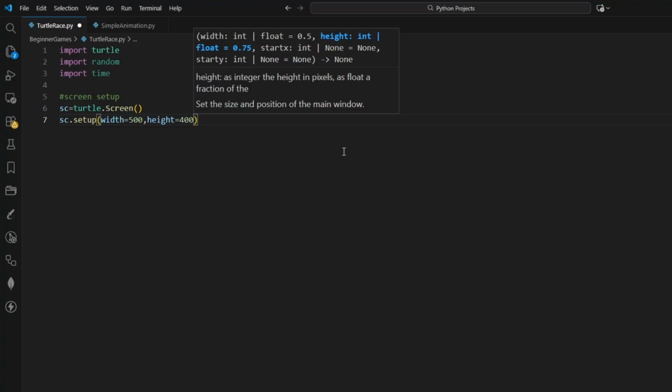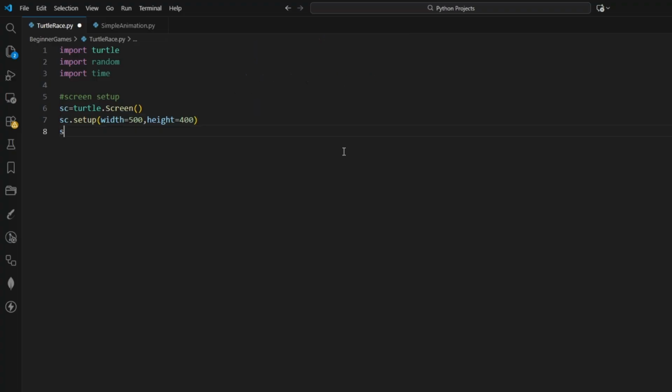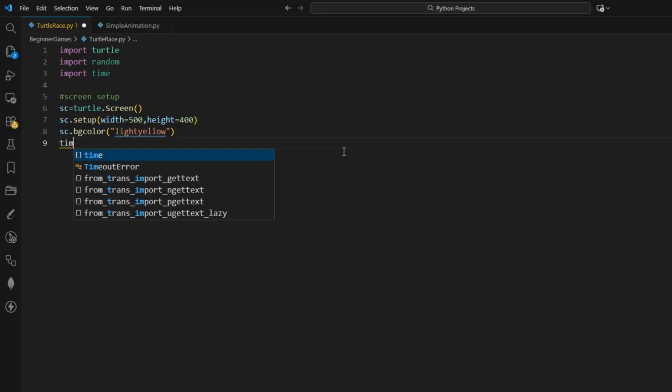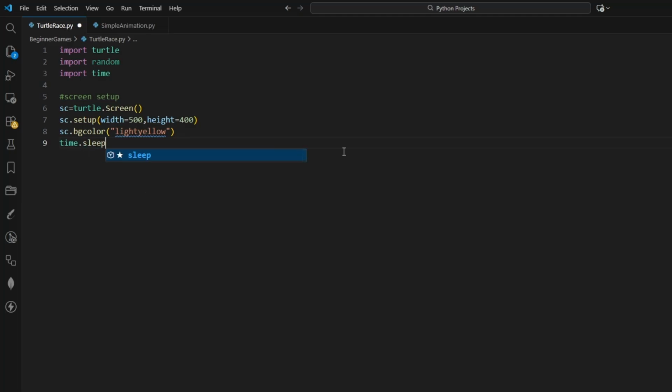Now, once done, let's set the background color. And I'm going to give it somewhere light yellow. Once done, you can choose any color of your choice. You can also have an RGB color code over here. Now, time.sleep. I don't want the game to start right away as soon as we hit the run button. We want to have a little bit of gap, then we start the game.